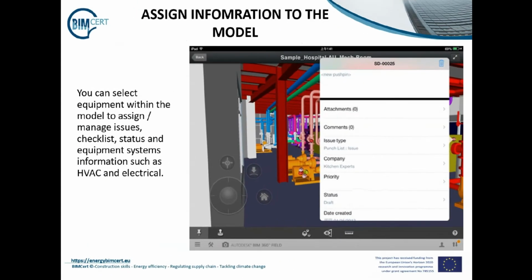When walking through the site, you can open the virtual space that represents that location within the model. Here you can select equipment within the model to assign or manage issues, checklists, status, and equipment systems information such as HVAC and electrical. Let's take a look at how this will be done in the model.